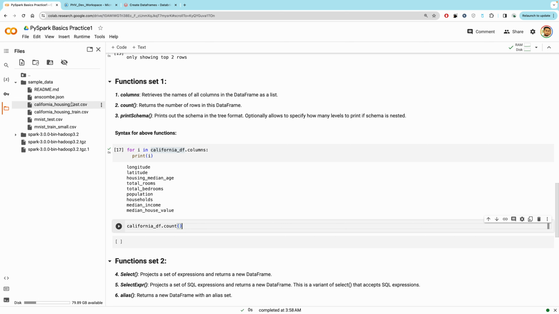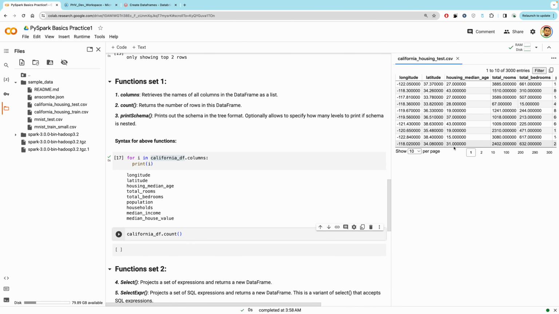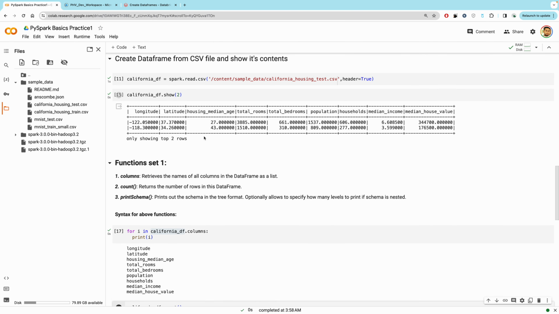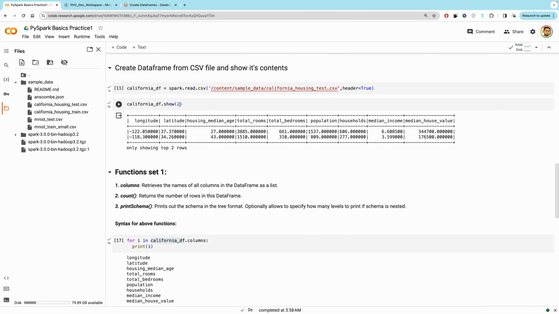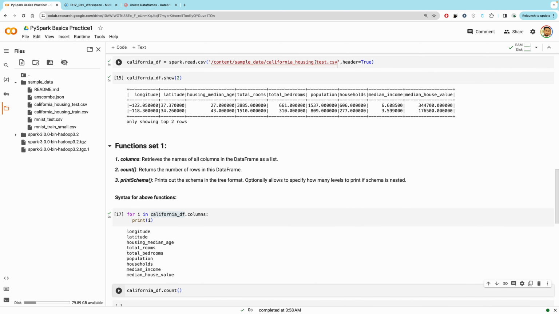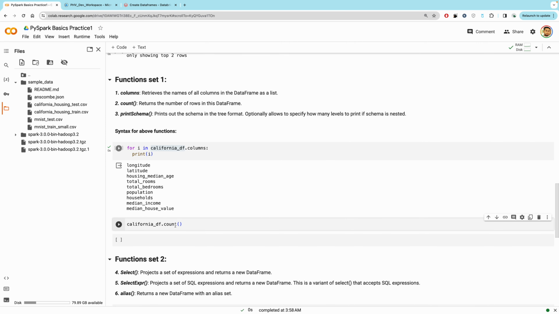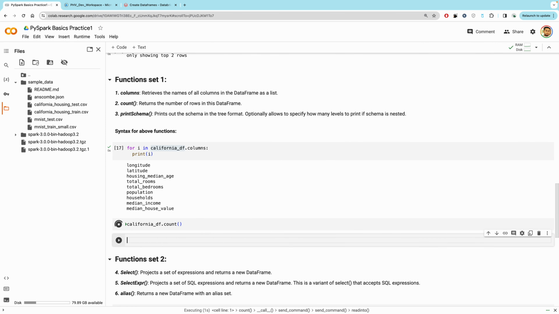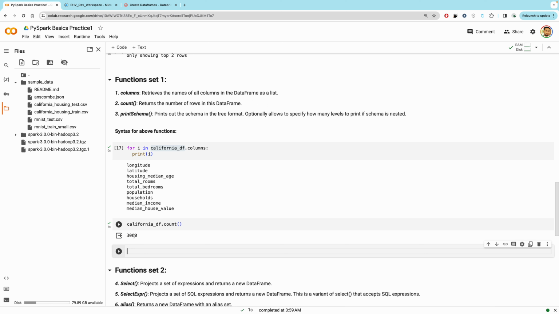So this particular file has some n number of records, but we are able to see only the top 10 as part of this. And even when we are seeing these, we are only able to see the top 20. We do not know definitely how many records are available in this particular file. If you want to find out, we can use a count method. So it says this particular data frame has a count of 3000 records.